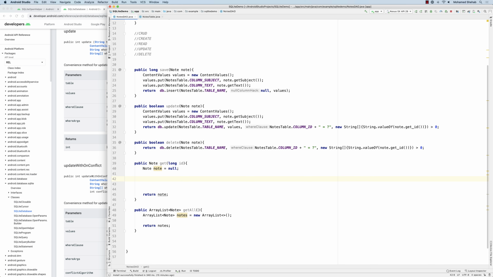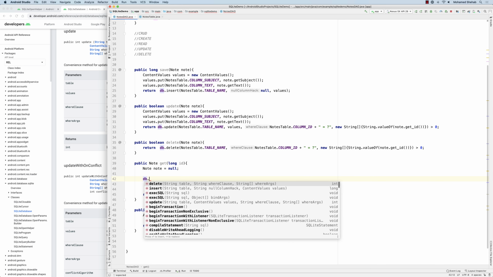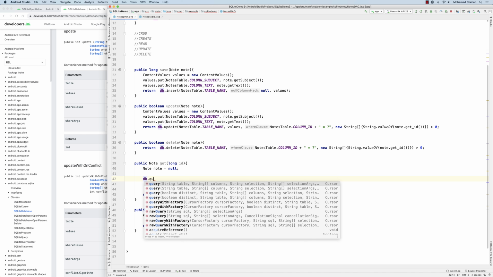Now, to do this, we need to do a DB query. And you could see that the query returns something called a cursor, right? That cursor is a pointer to the first record of your returned result. Then you could just read the values from the cursor that it's pointing to, and populate them into a note object, if it exists, because you might ask for one that doesn't exist.